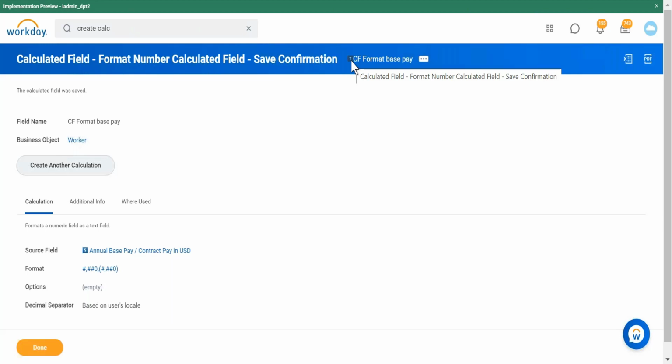Got it? So this format number is always used for currency fields. Not always for currency, but for numerical and currency: anything which is numerical in nature and anything which is currency in nature. Now our next thing is convert your text to number. We are going to do that.